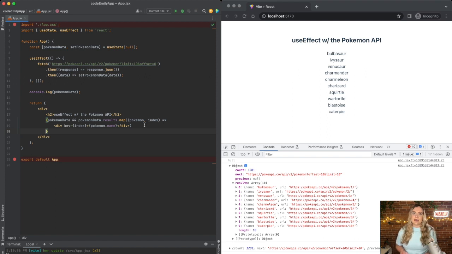However, if you're ever using map with data that will likely change, you don't want to use the index as the key. Because if one item is deleted, the index will be messed up, and the whole point of keys is to improve performance within React. I'll make a video all about the importance of keys with maps, but just want to touch on that quickly. So now we have all of our Pokemon names listed out.